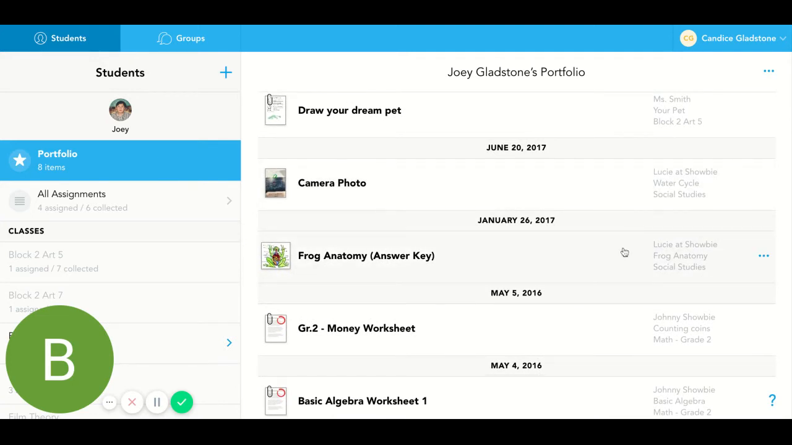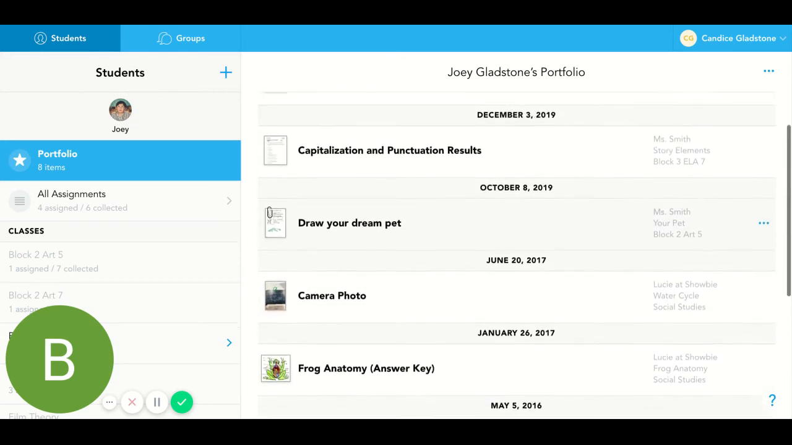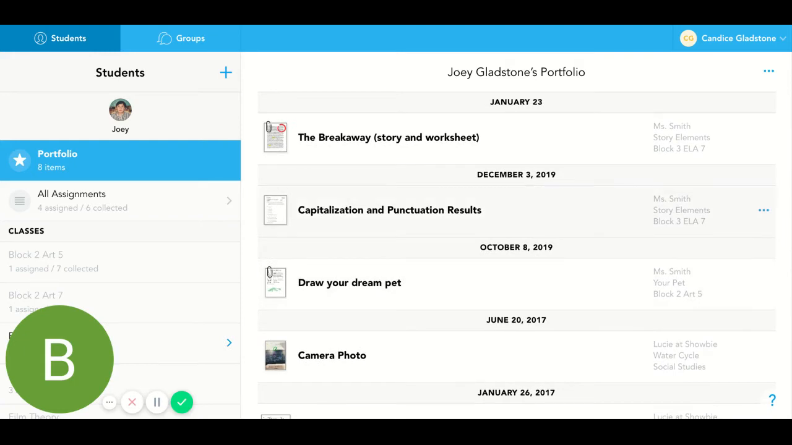You'll notice on the right-hand side that there is also some further information about each piece of work, so you can identify which teacher, which class, and which assignment each piece of work was originally located in. Anytime new material is added to your child's portfolio, it will immediately be viewable here, and the most recent material added will be displayed at the top.